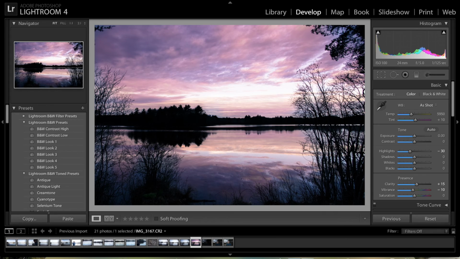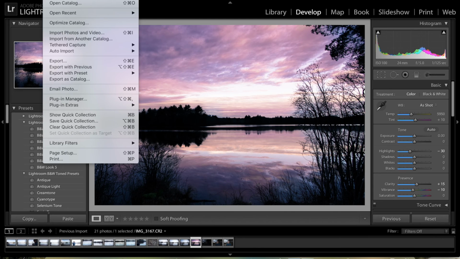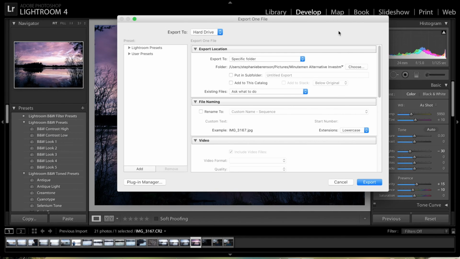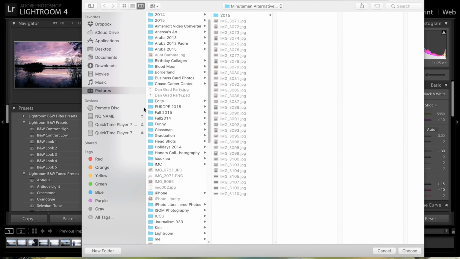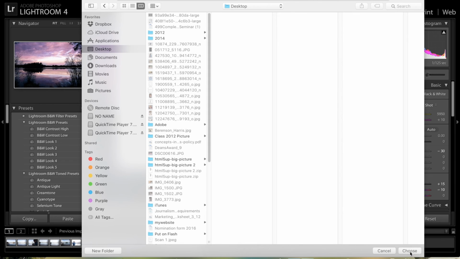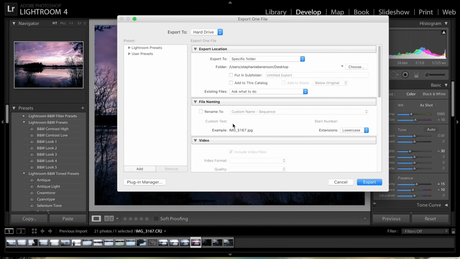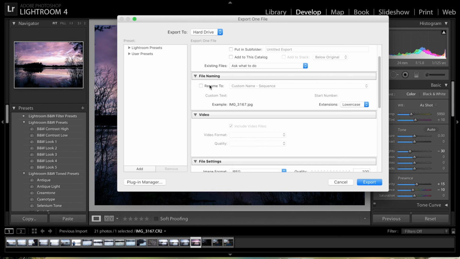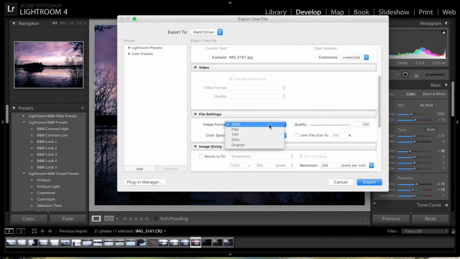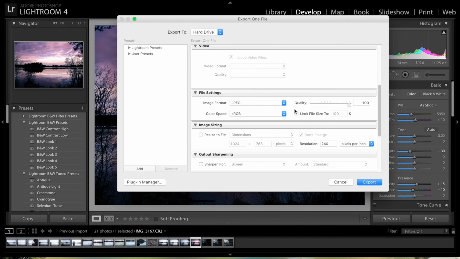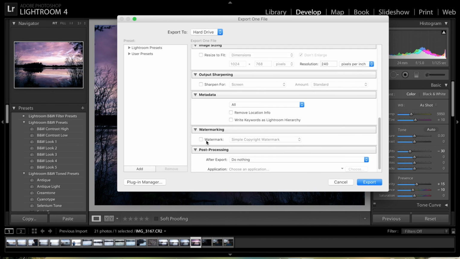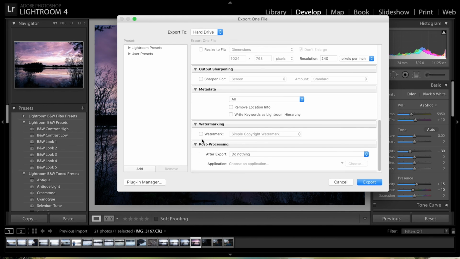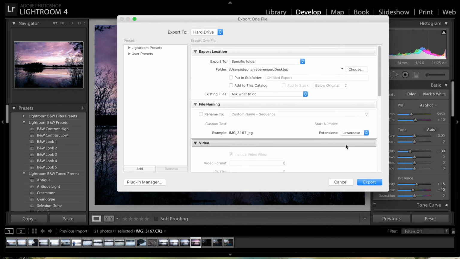So what I want to do is I want to export it so that I can have it, because right now it's in Lightroom. So I want to go File, Export, change the file folder, say Desktop, click Choose, or you can save it in your photos, you can save it wherever you really want to save it. You can change the name. You want to make sure you're saving it in a JPEG format and make sure your quality is good. If you have a watermark you want to add, you can simply add one here. And then you click Export.